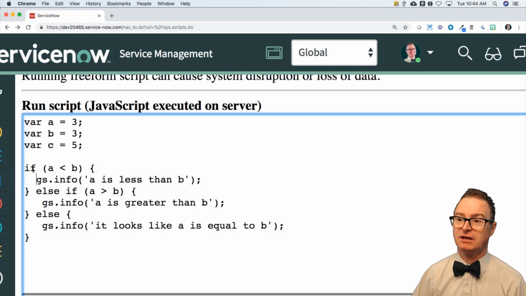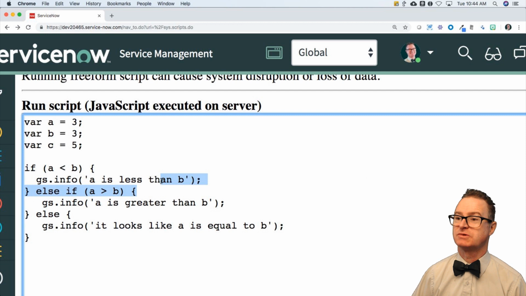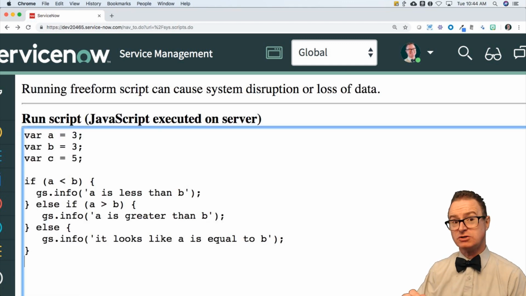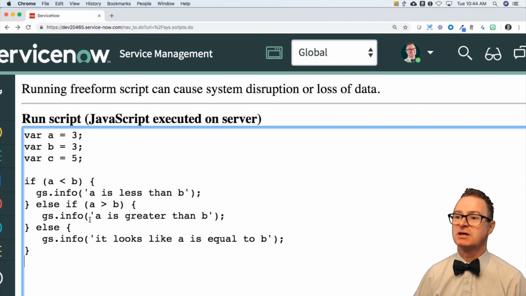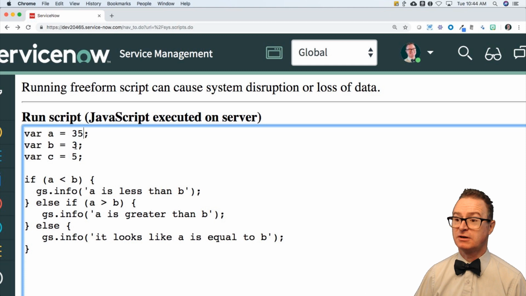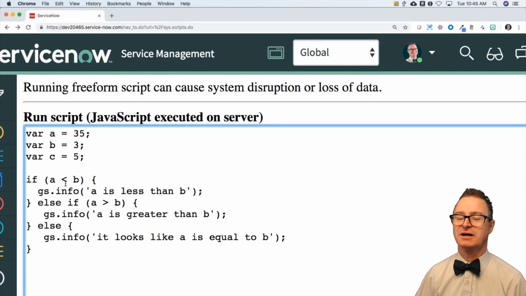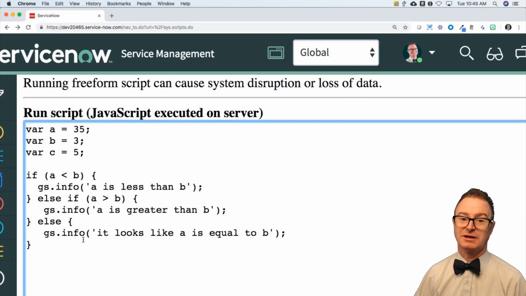But now I can see if this is true, drop into this section of code. Else, if this is true, then do this. Else, if that's true. So let's see what we get when they are equal. Run that. And it says, it looks like A is equal to B. Hey, we've got conditional programming now. We can do certain pieces under certain conditions. If I say 35 and run that, A is greater than B, I've got my bases covered. If it's not greater than and it's not less than, it's going to be equal. Very, very handy for getting those conditions. The second part of this I want to cover is a little Boolean logic.